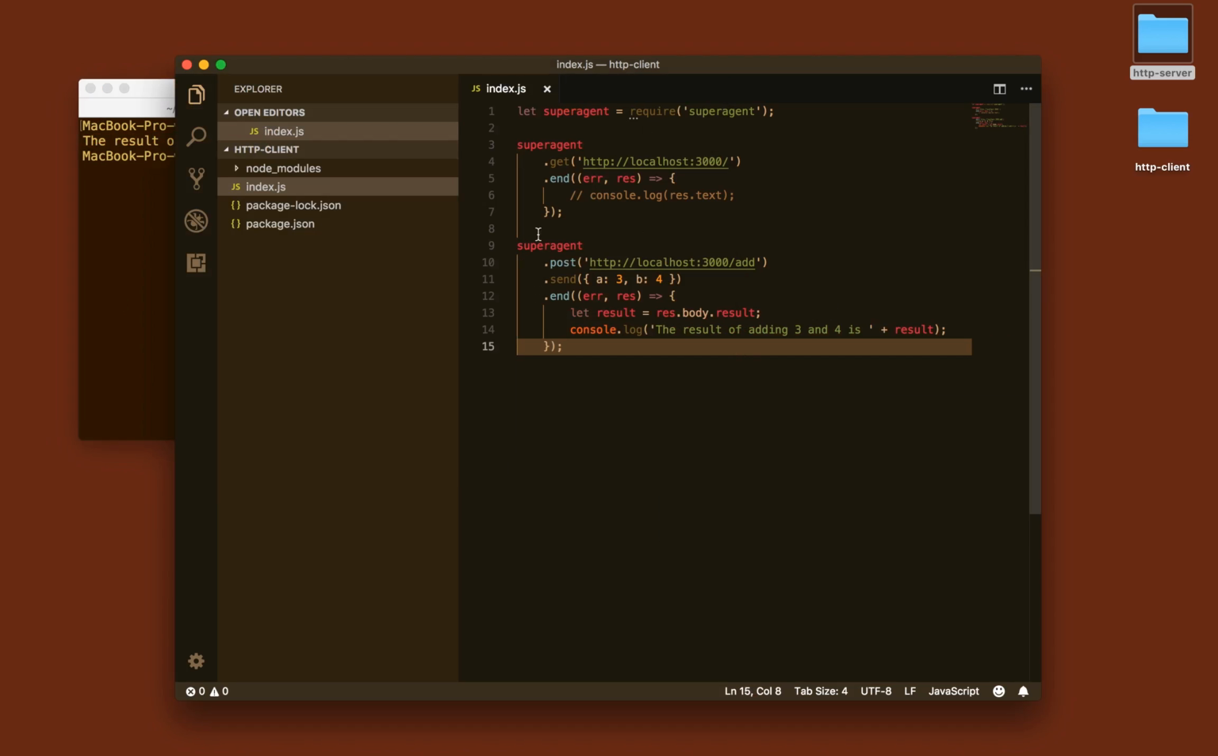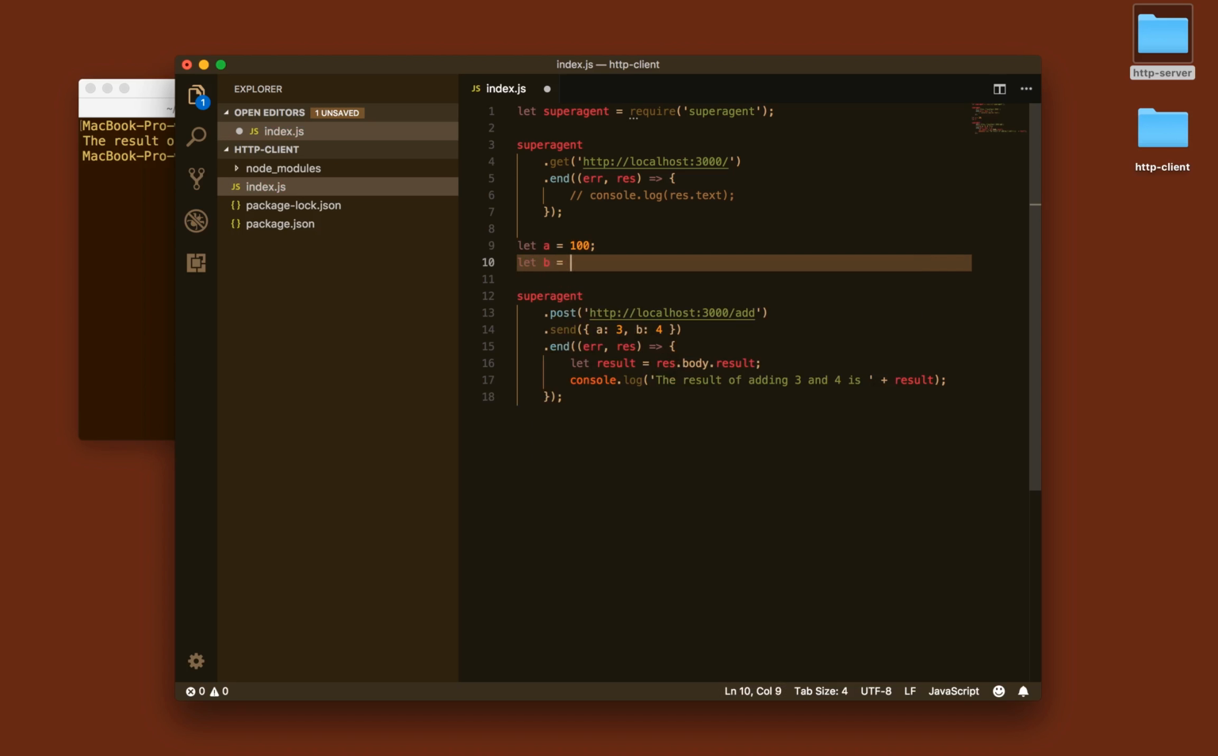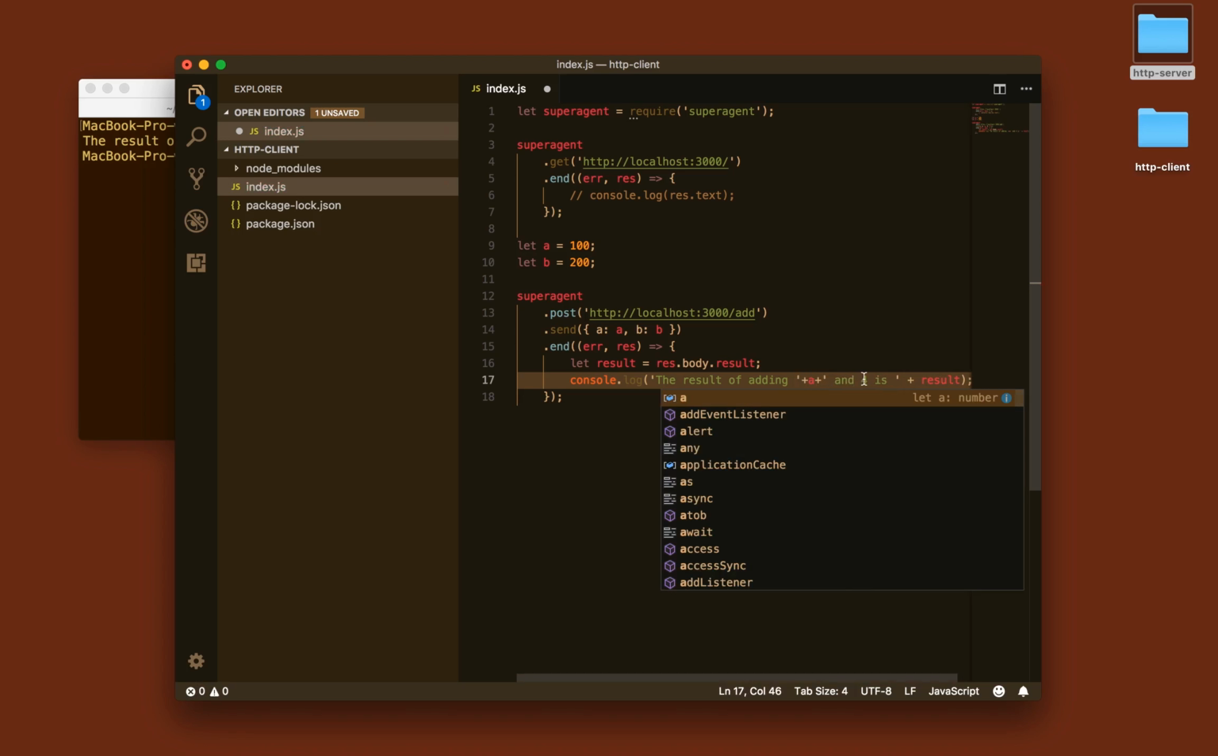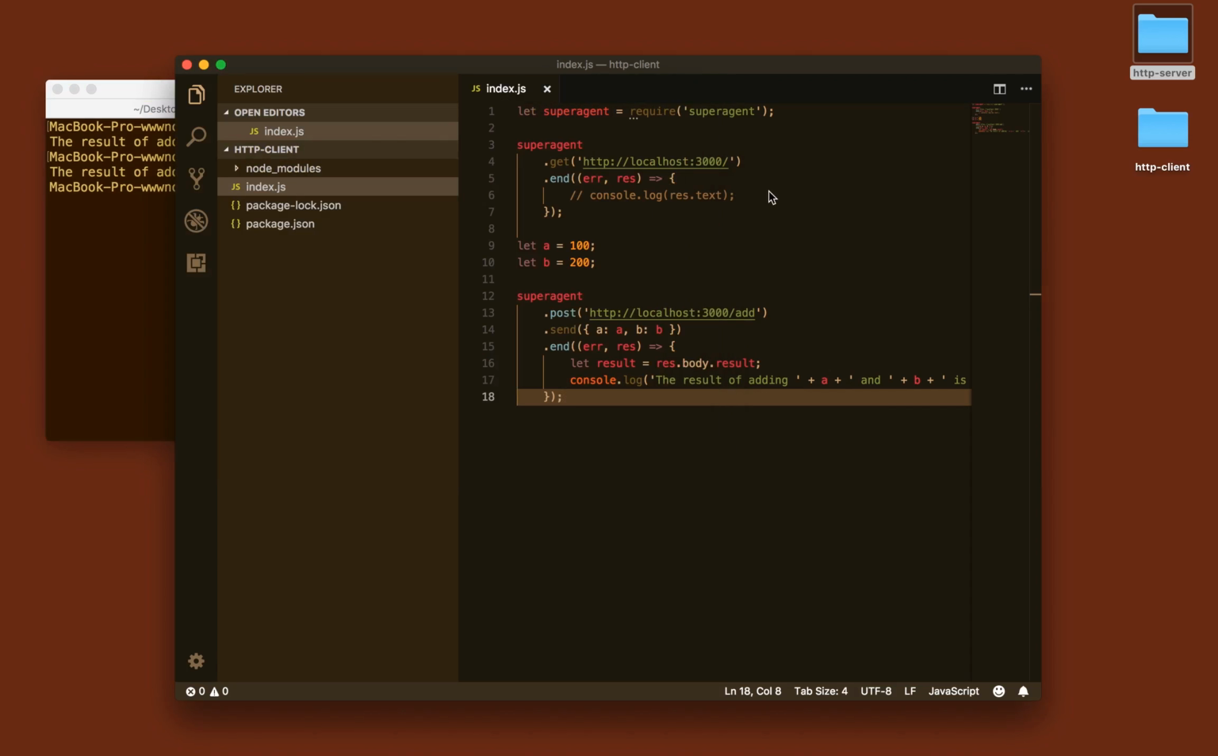So here we have our two numbers and we pass them in the function. And that's what we're seeing right now.